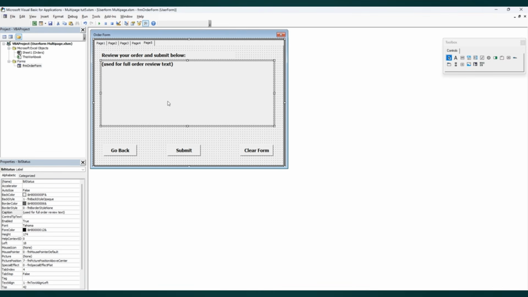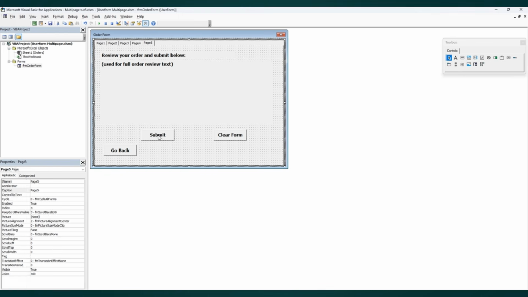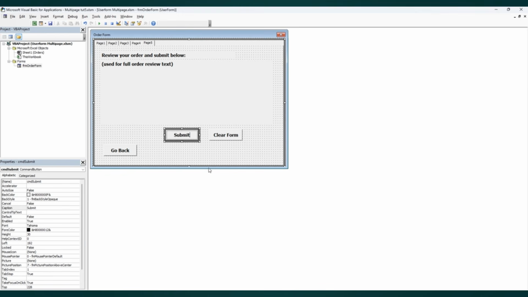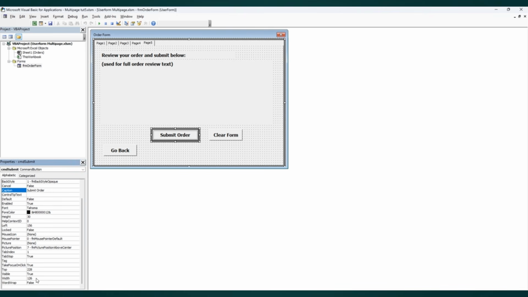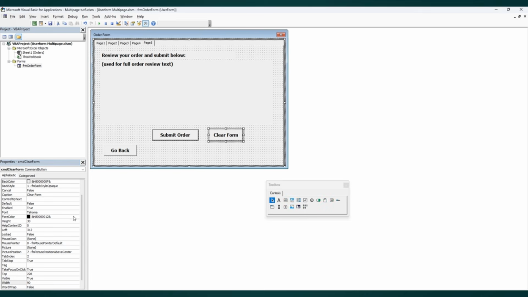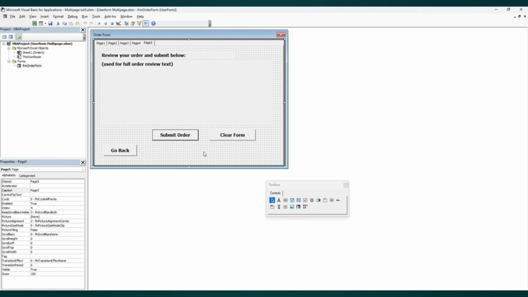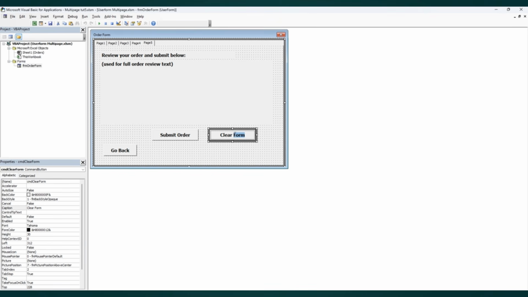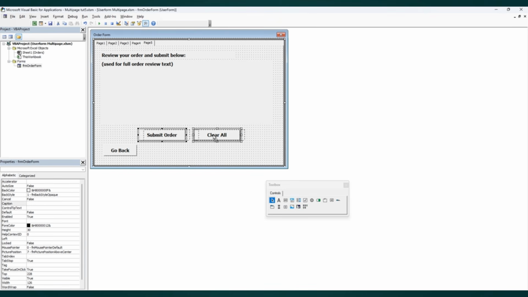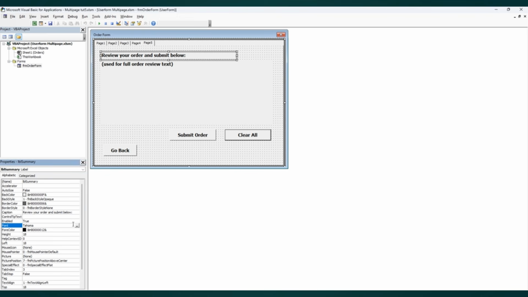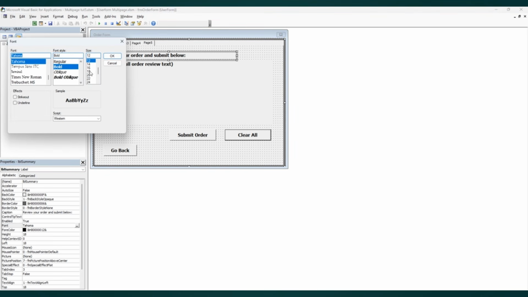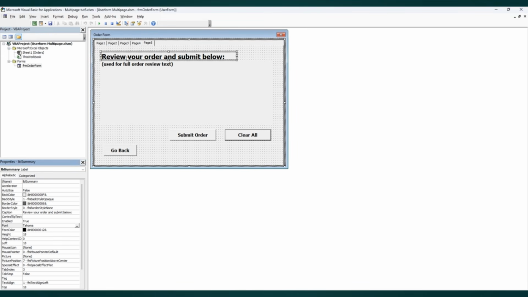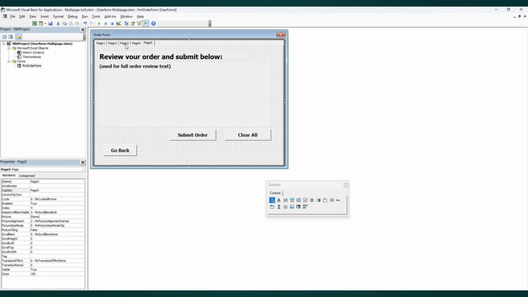Let's do some quick changes here. And write submit order. And we're gonna change this, make it, yeah, let's say 126 here. Do it for this one also. Clear all. And then let's change this, maybe do 18, just so it's big and it stands out. Yeah, I like this better.